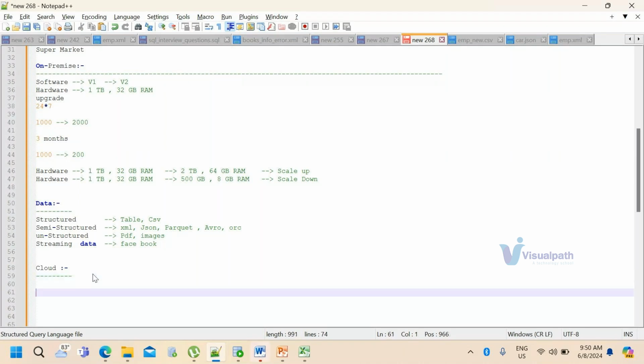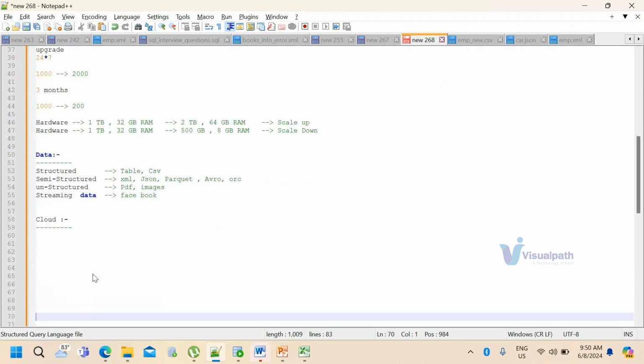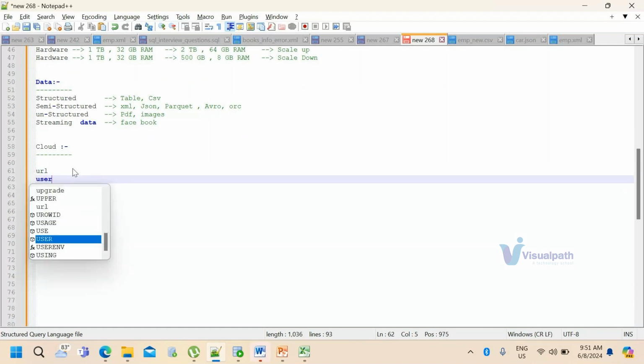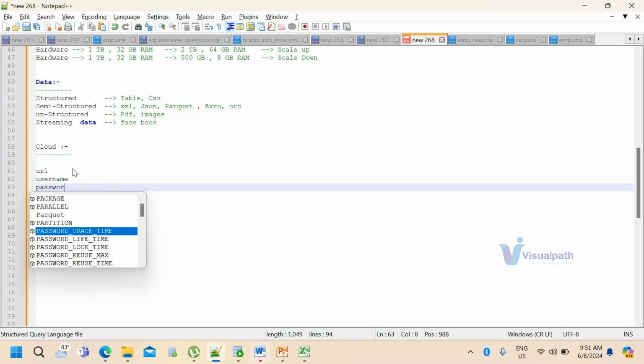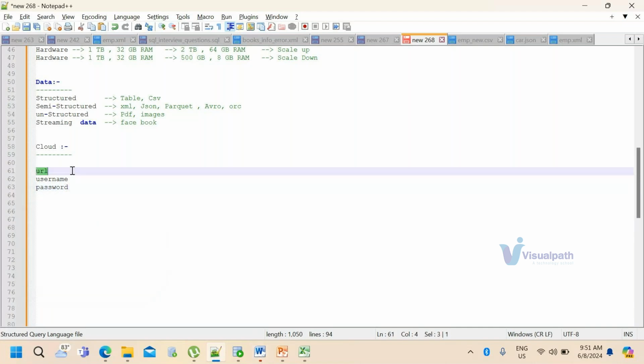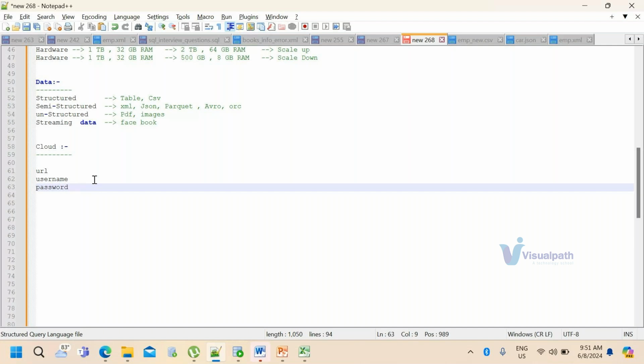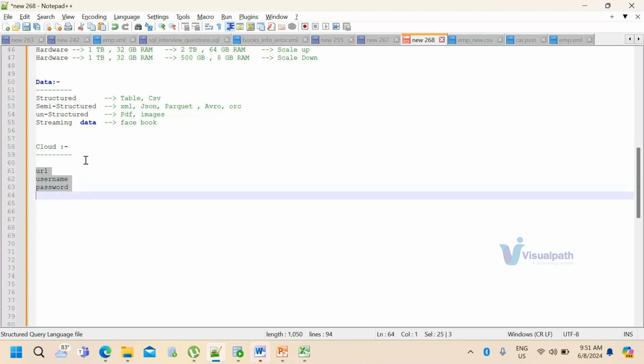When I say cloud, you can take the example of Gmail. If you want to log into Gmail, what do you need to have? You need a URL with username and password, right? If you have the URL, you can log in with your username and password. You can send emails and upload files. You can do a lot of things. So Google is one of the cloud providers.